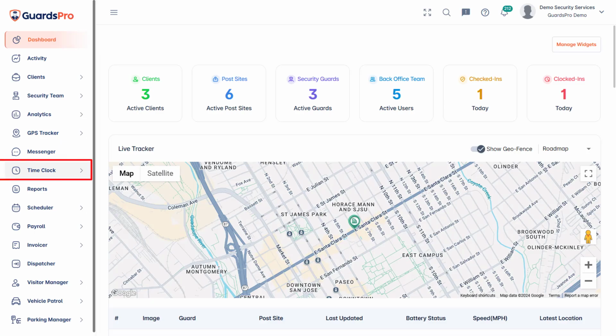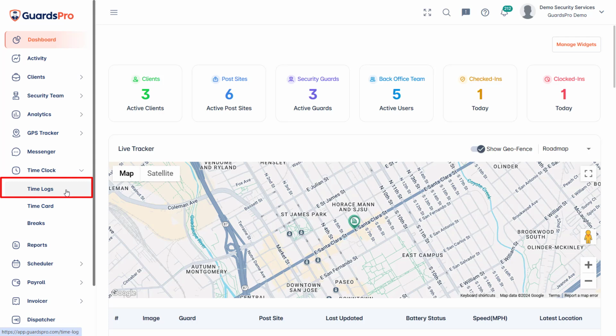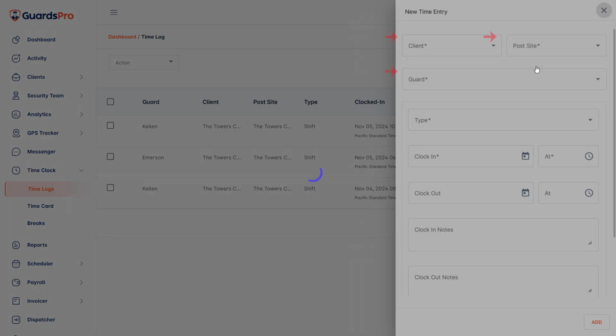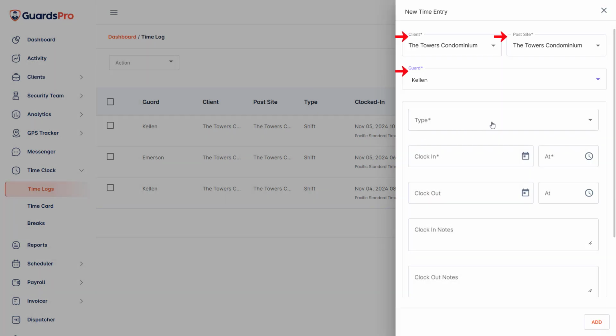On the main menu, click on the time clock and select time logs from the drop-down. On the next screen, click on New Entry. Now enter all the required details. Under the type option, select whether it will be a shift or a break, and simply click Add.